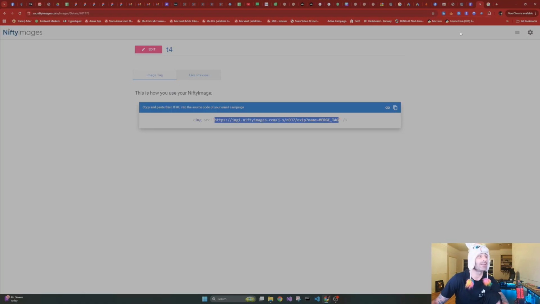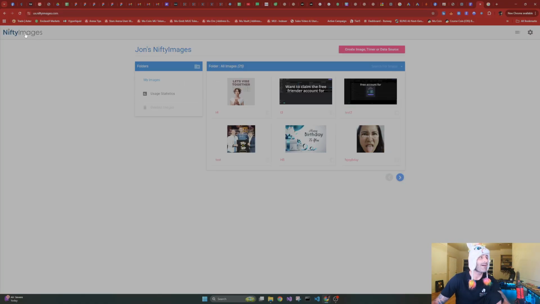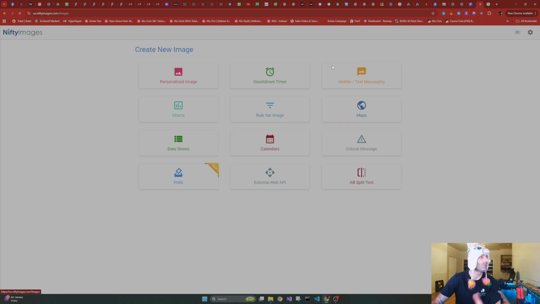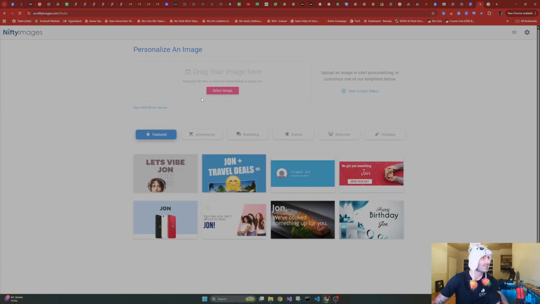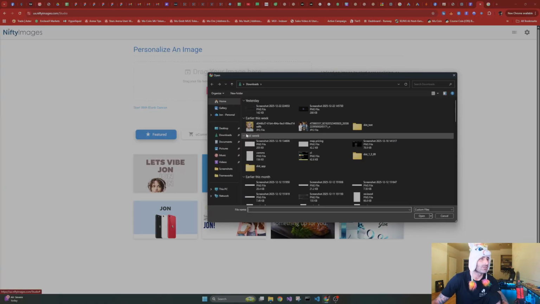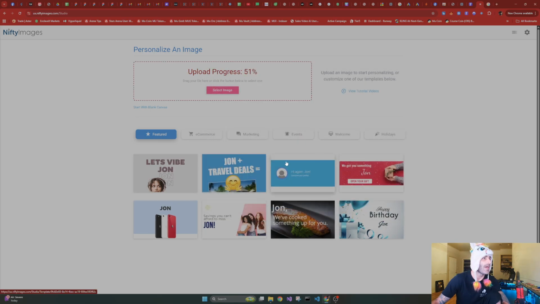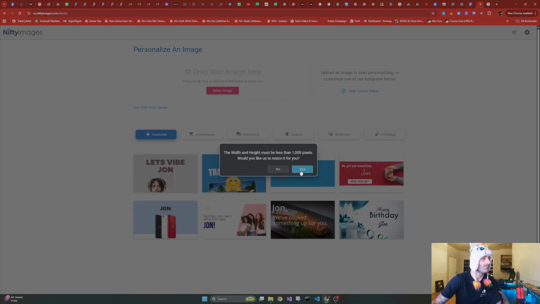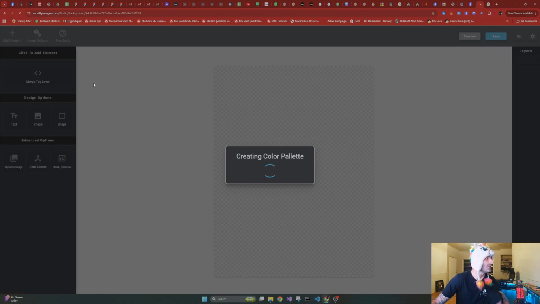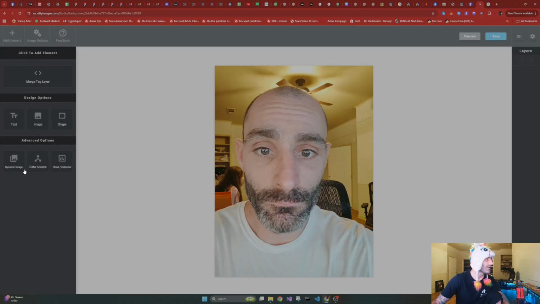As you can see, it's pretty easy. You can go to Nifty Images. They have training on how to do it. I showed you how to actually use their builder, and their builder is pretty easy. You just go into personalized image. If you want to make your own image, you select the image, and then you use their little editor over here.